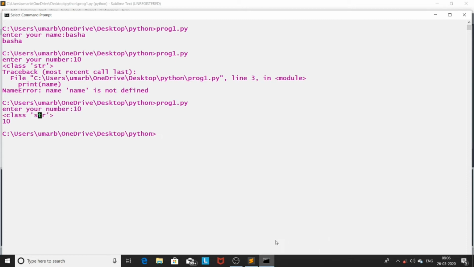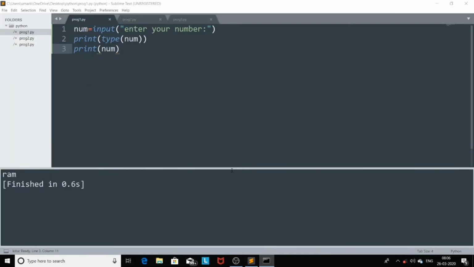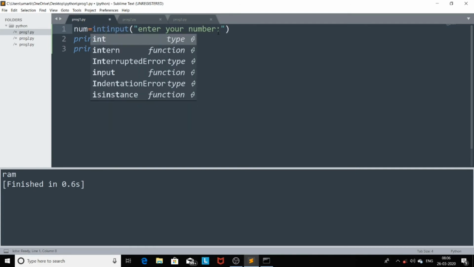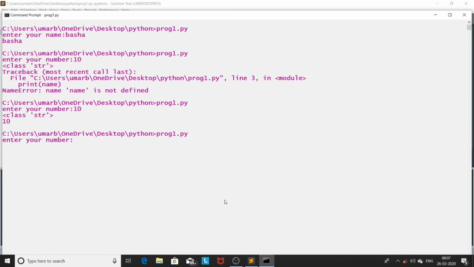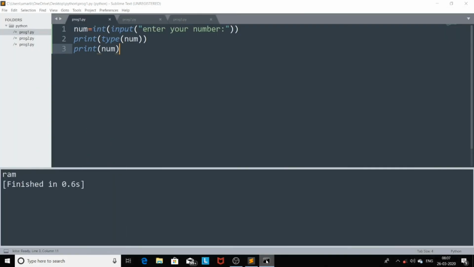So we have to convert it. To convert, it is very simple. Type int here between braces. Now it is the integer. Let me save this. Let me execute this. Enter number, enter 10. See, it is an int now, and the value 10 is printed. This is the way of taking input from the user.